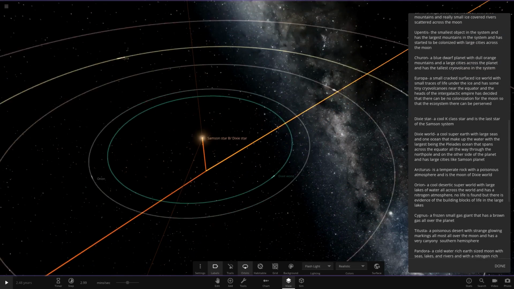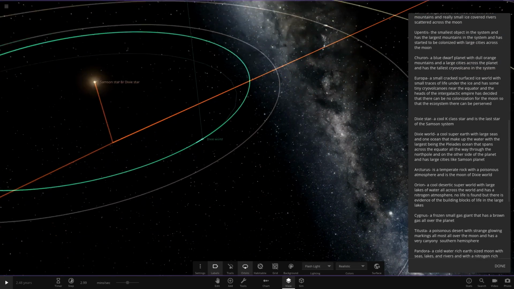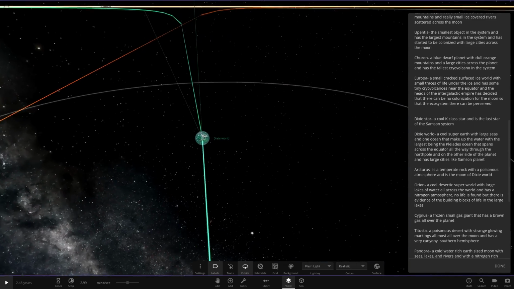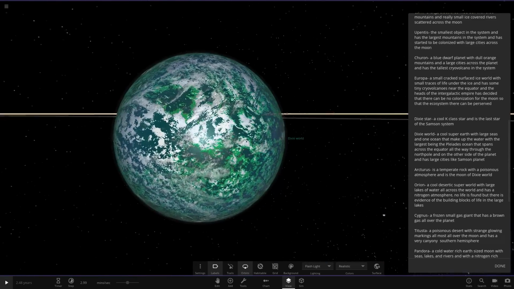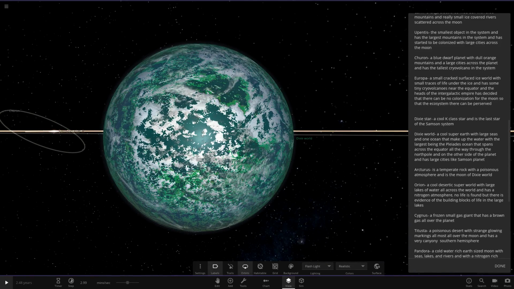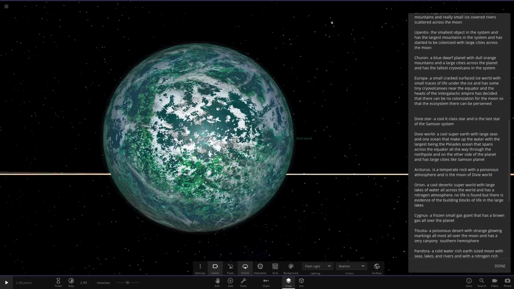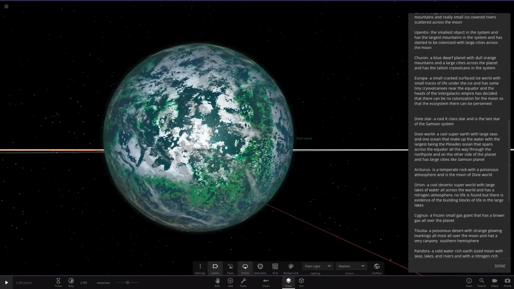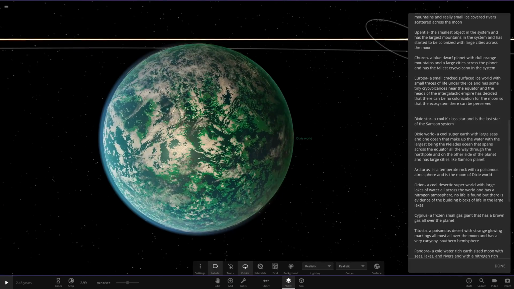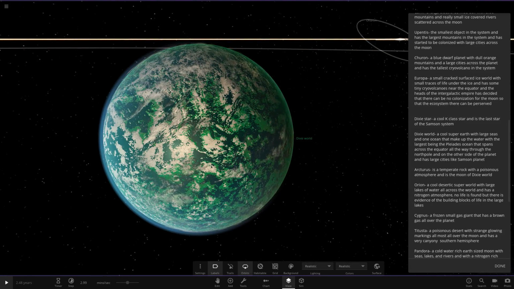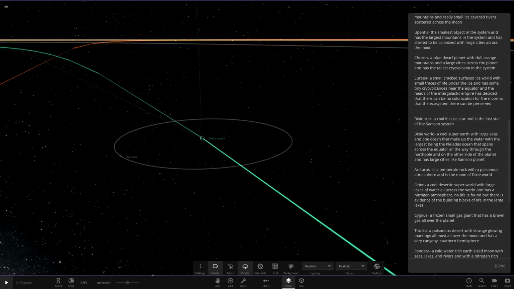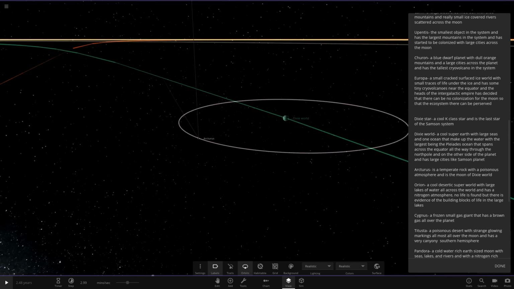Right, and the last star. Okay, so Dixie World. A cool super Earth with large seas and one ocean that makes up the water. Okay, that looks good, actually. The Pleiades Ocean spans across the equator all the way through the North Pole, and on the other side of the planet has large cities like the Samson Planet. So there we go. So realistic. That's looking good. I like that. That does look really, really nice with the ice on it there as well. So there's Dixie World.